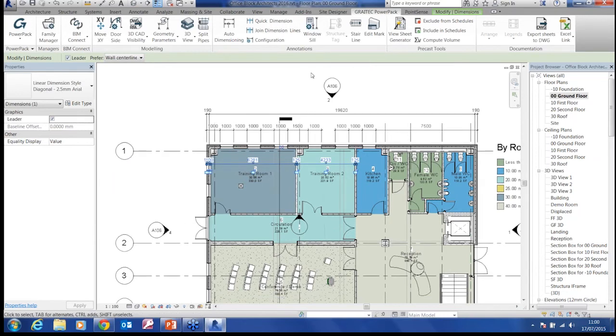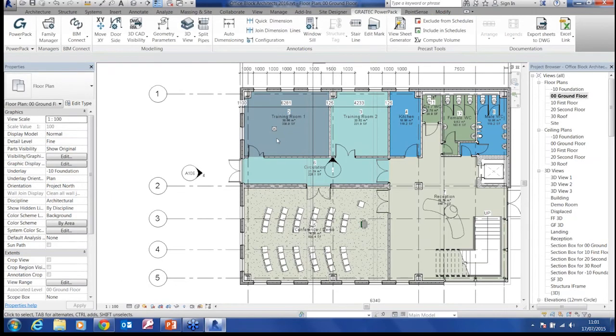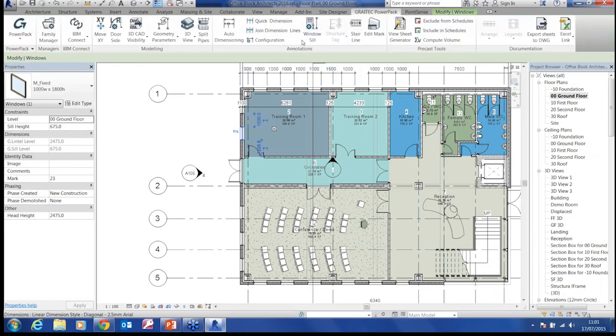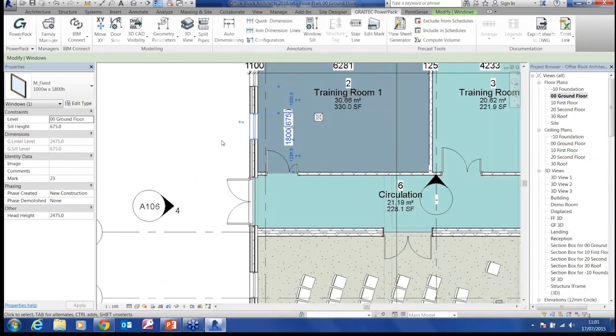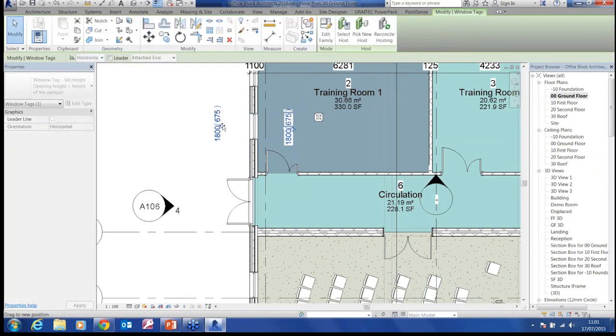Here's the windowsill height. So I can come into here, and if I select this windowsill height, let's just come back in and go sill. Show openings of height also. We'll go OK. So you can use just a sill or just a height as well. And then what it's done is it's actually created this tag.